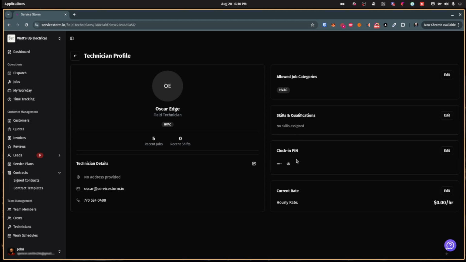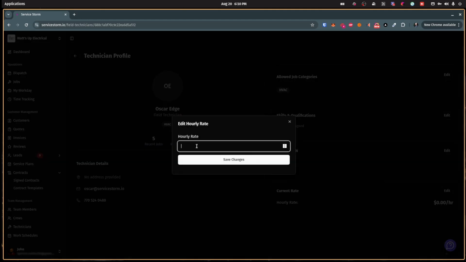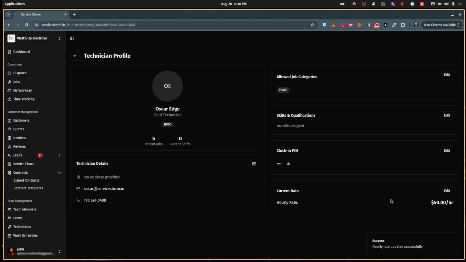Additionally, we have a clock-in pin, so the system will track your technician's labor hours, etc. So we need to set them up a clock-in pin here. And lastly, we need to set their hourly rate. So we could say we're going to pay him $50 an hour. And now that is set. And so any job that he works, we'll be using that to calculate the labor, the amount of time on job, etc., as well as his shifts and how much money we need to pay him, etc. So that is how we set up a technician profile.